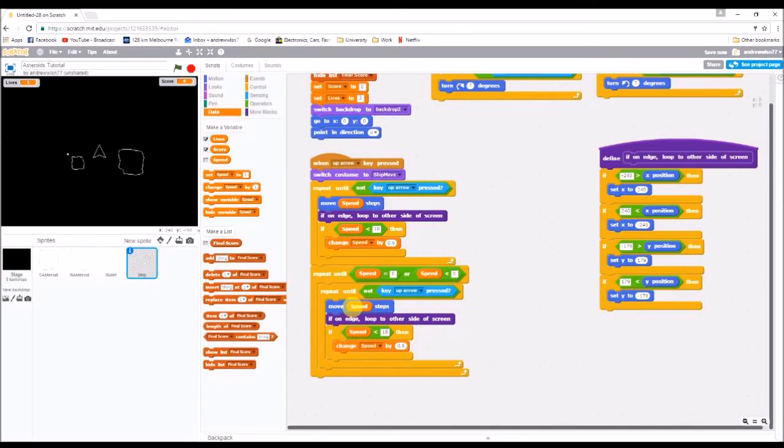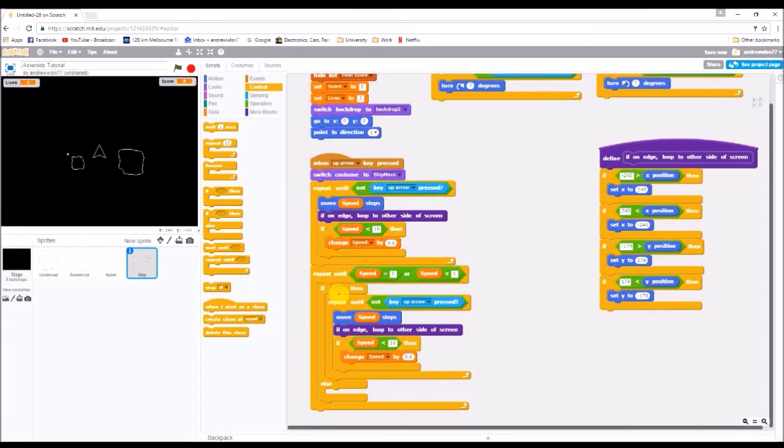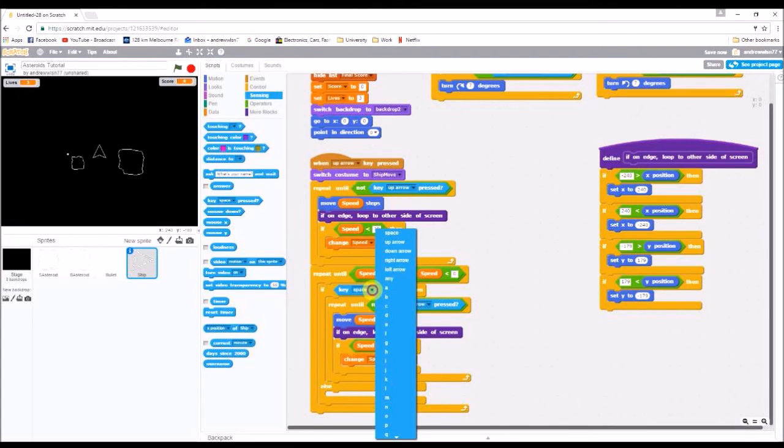Then it'll check whether or not we're pressing the up arrow. We've actually just missed a section here. We want to grab this if then else in control and put it so that it jumps in here. You can see it's just jumped in between those two. What we want to do is check if our up arrow is pressed. So we go into sensing again, key space pressed, and click on the space and change it to the up arrow. So if our up is pressed while we're slowing down, we can speed up again. That's essentially what that does.